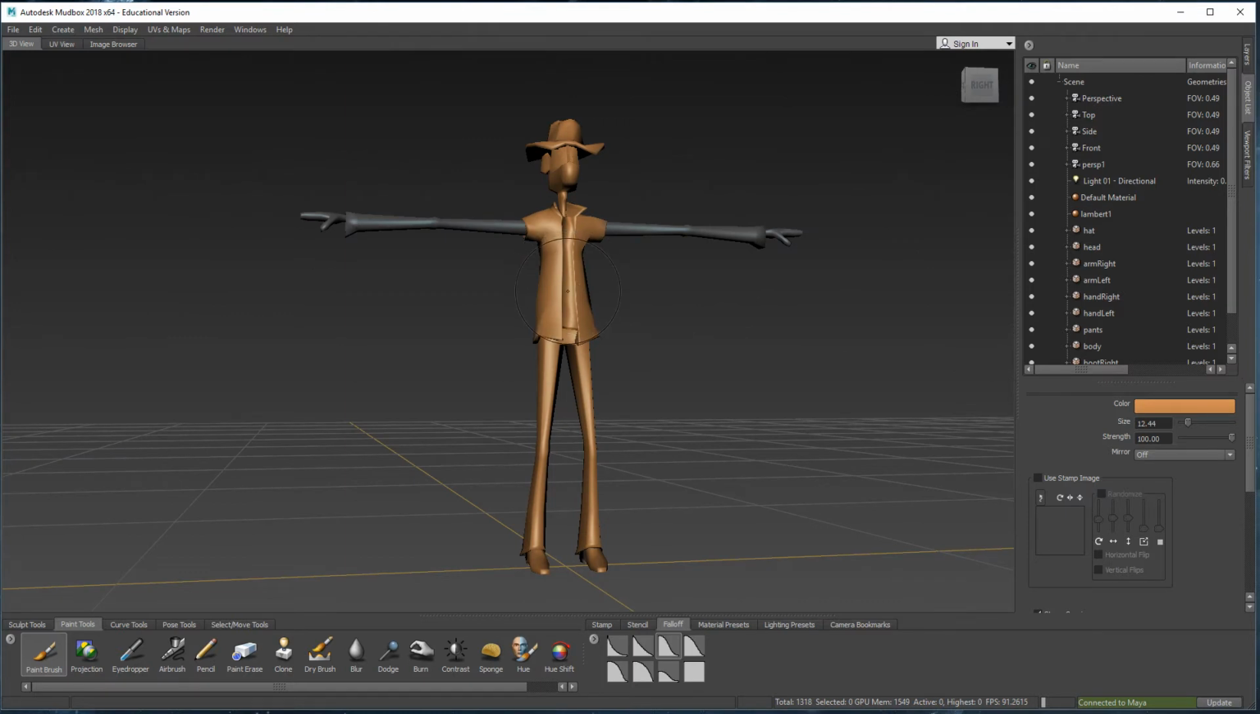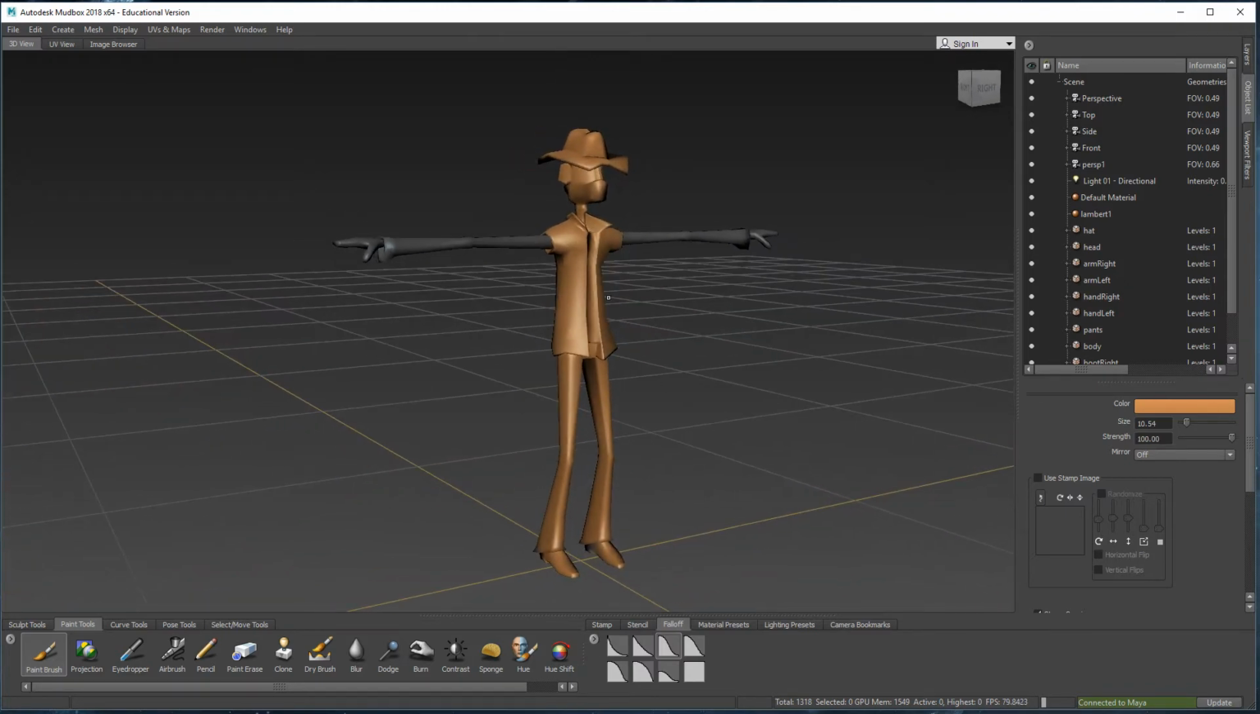If you hold in the B key and scroll back and forth, you can change the size of your brush very quickly. If you hold in M, you can change the strength of it. You can see on the right-hand side, it's scrubbing to a higher and lower strength. I'm going to leave it at 100% for right now. So literally, that's it. You can paint directly on here.